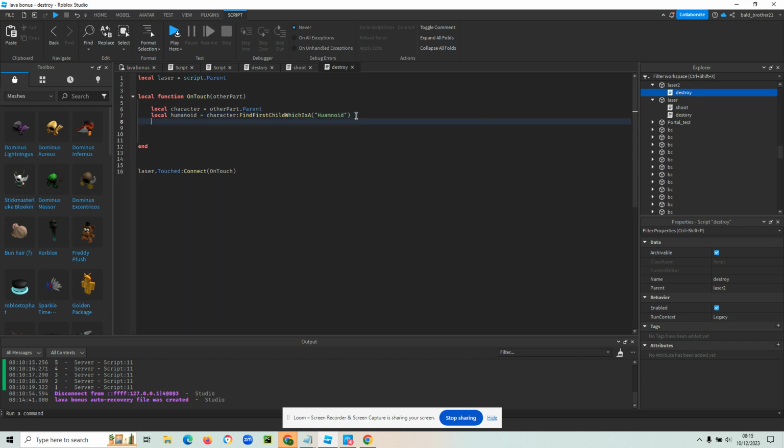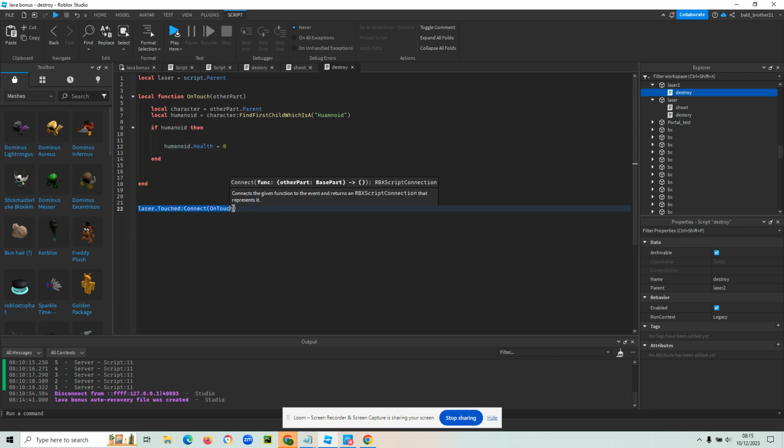And then what we just want to do is we want to say if humanoid, then we want to do something. And what we want to do is we want to reduce the humanoid's health dot health to 0. And that will then instantly kill them. This is always going to be working, so this is going to be working if the player touches this part.